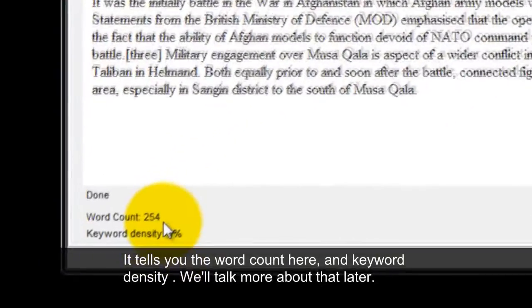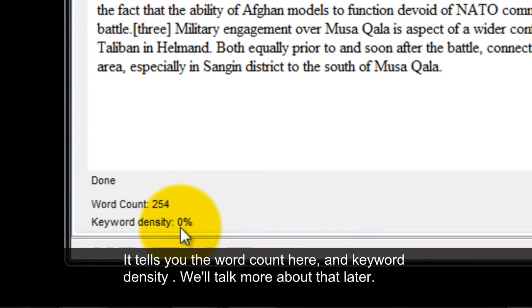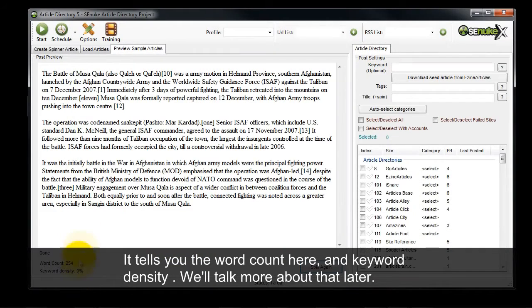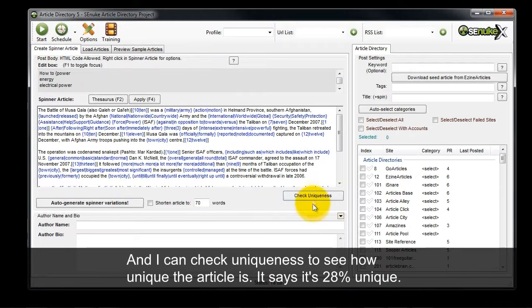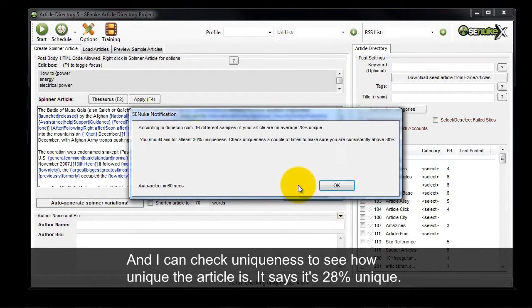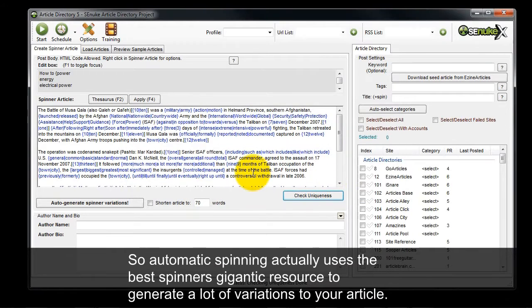Also, it tells you the word count here and the keyword density. We'll talk more about that later. And then I can check uniqueness to see how unique the article is. It says it's 28% unique. So automatic spinning actually uses the Best Spinner's gigantic thesaurus to generate a lot of variations to your article.